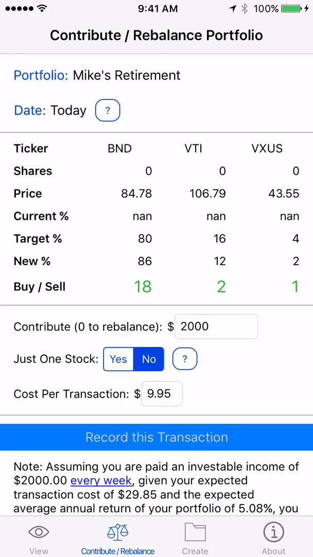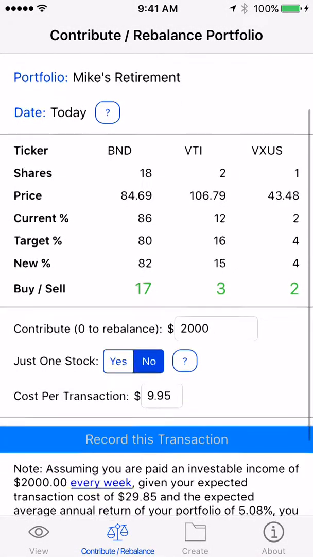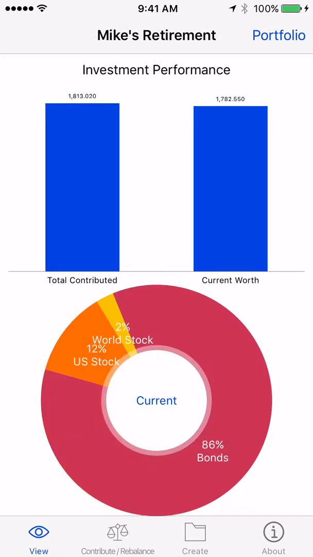So let's say I want to contribute to all the stocks. So then I'll have 18 in BND, 2 in VTI, and 1 in VXUS. So I'll record that transaction. And then I want to know how my stocks are doing. So I can go here and view how it's doing.